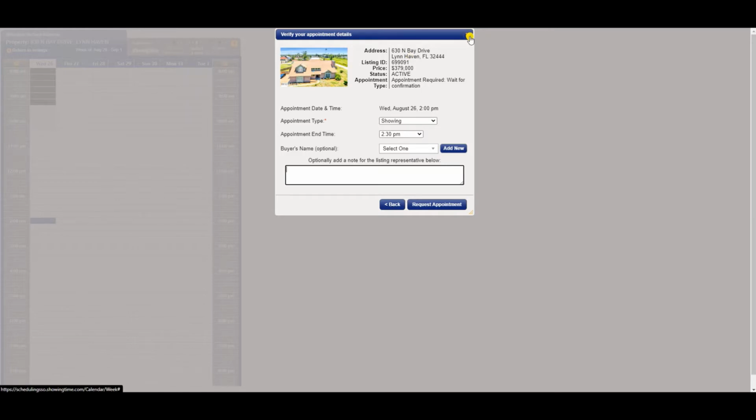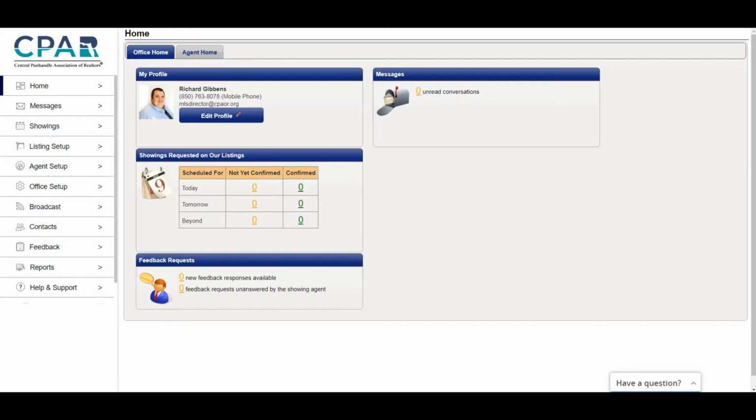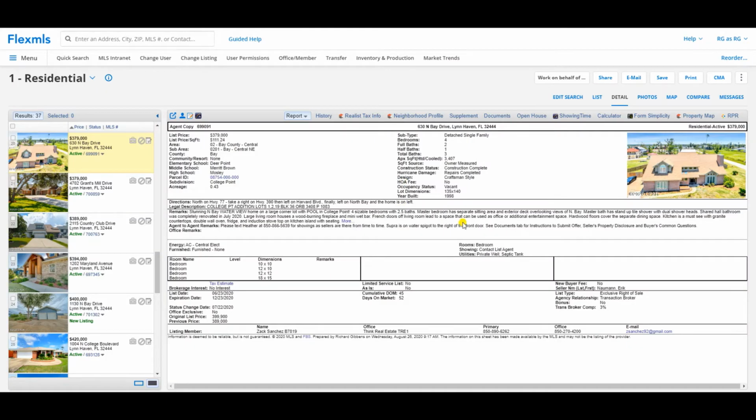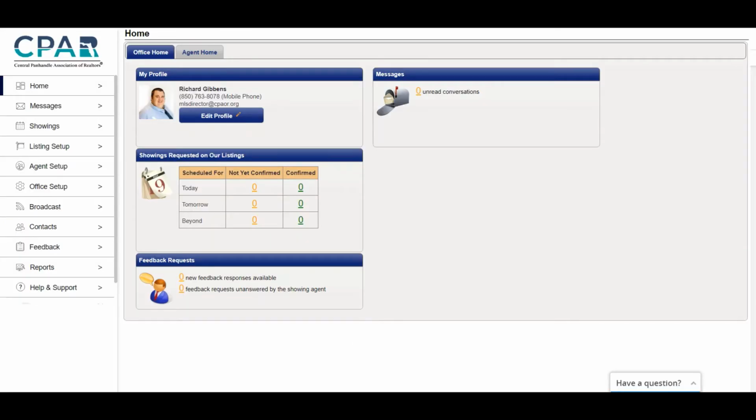And I mentioned a couple things like the go and show and all that, and I want to show everybody how you can set that up for yourself. So to get there, we're back in Flex again, and you click on Menu, and then right here under Products, you click on ShowingTime, right there at the bottom. And that will bring you to this screen.